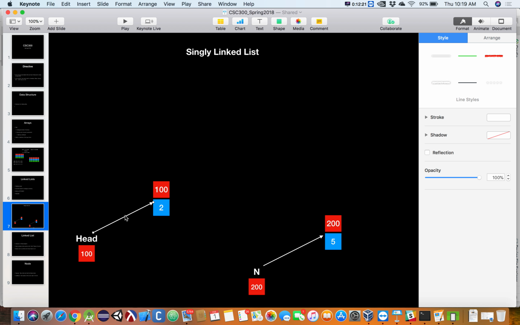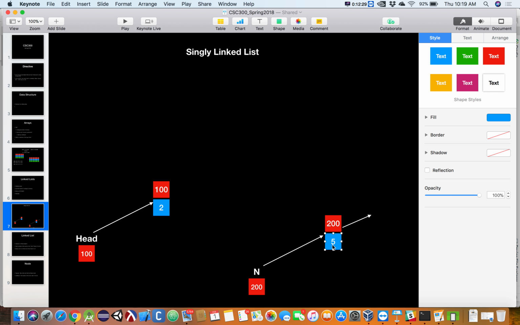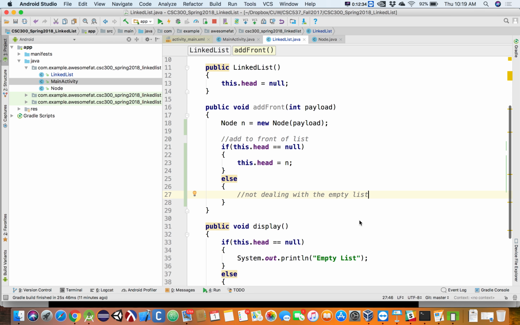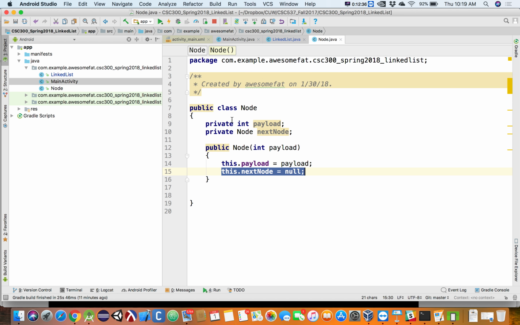Now, if we're going to draw this picture completely accurately right now, when we build n, if you look at the constructor for node, we set the payload of that node equal to what was passed in, and then we set the next node equal to null. So it points out to nowhere. So here's our node. Payload is equal to the payload that was passed in. Next node is equal to null. That's what n is going to look like at this exact moment.